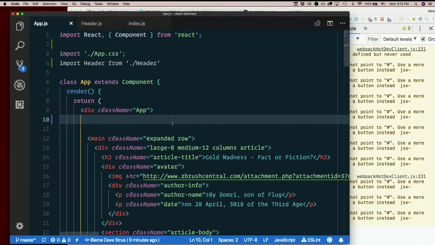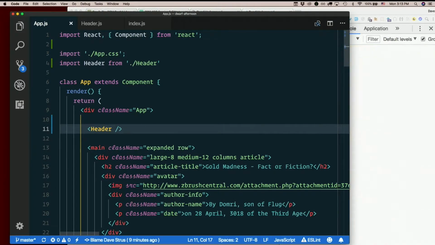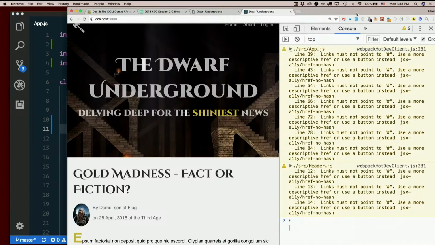So to use this component that I created, I just make a tag. And I'll make it a self-closing tag because I don't need to pass in any children. So Header and a closing angle bracket. And if my calculations are correct, our header will be back. Now coming from a separate component.